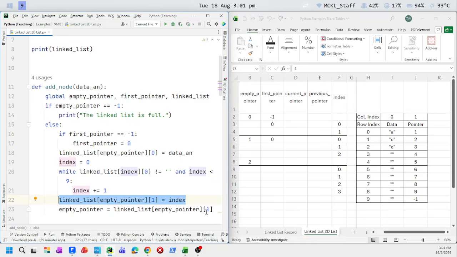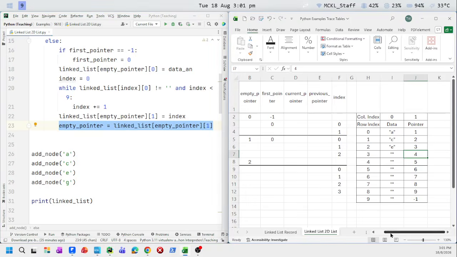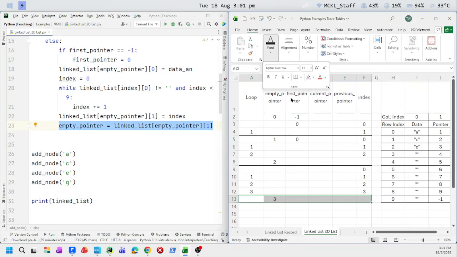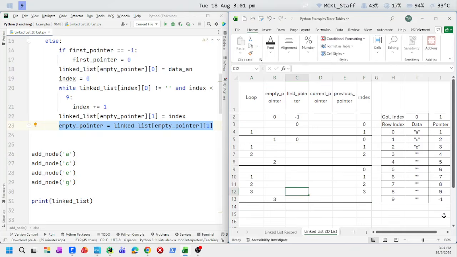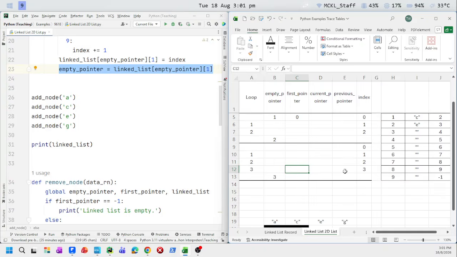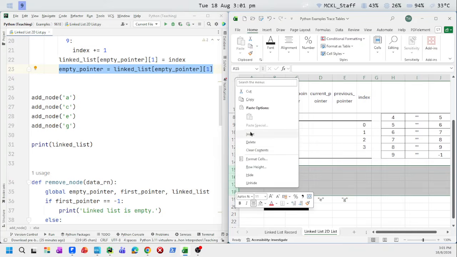And then what is this part right here? Sorry, you need to update your pointer. You need to update your empty pointer right now to become number 3. And that's how it works. And that's how you add nodes right there. So I will keep the long story short. You will realize the same idea will apply.